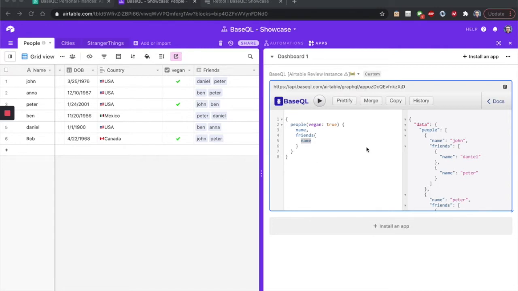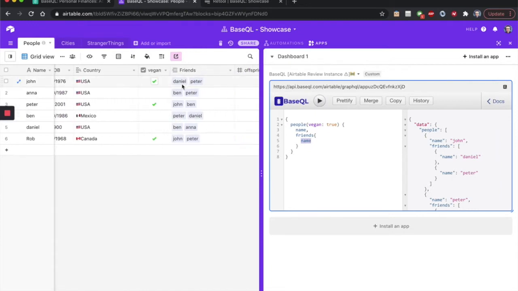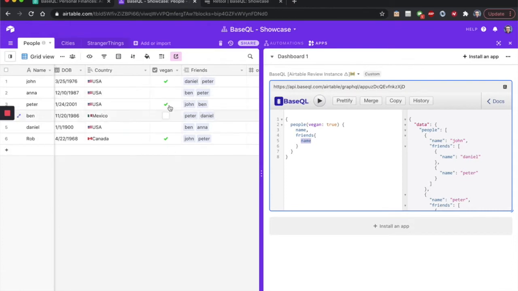So here's a very quick example of how to use BaseQL with Retool. We have a table here. It's a people table with different kinds of relationships. So you'll see here Daniel and Peter, self-referential relationship to John, and Ben and Peter, so on. We also have a vegan checkbox here where you can select different ones.